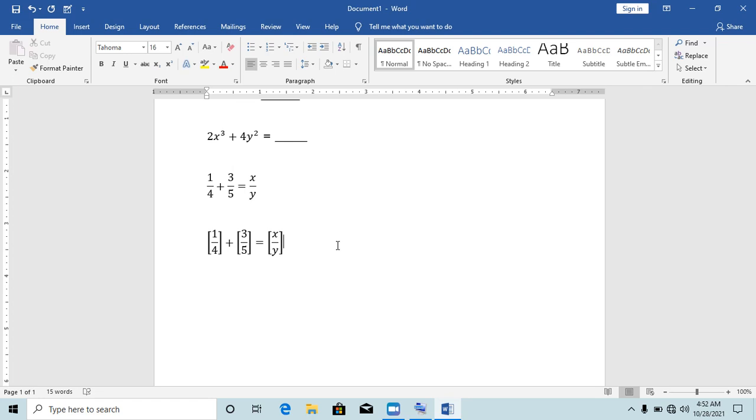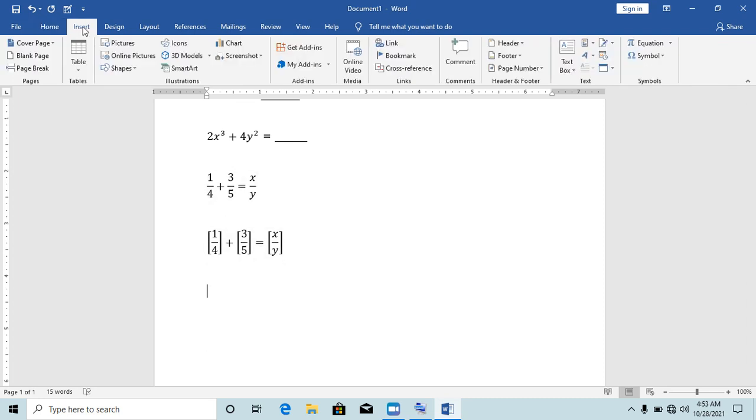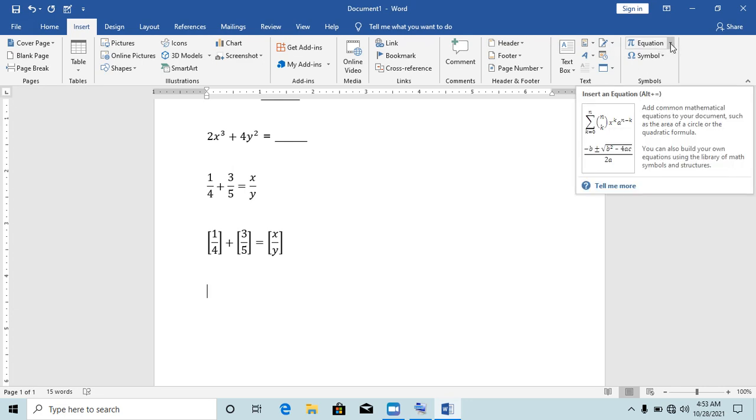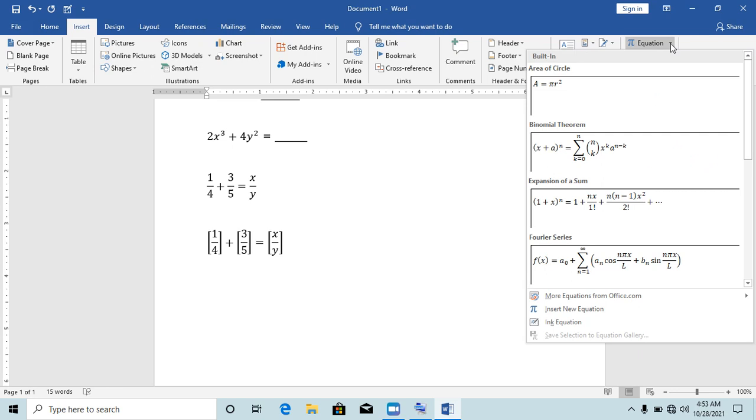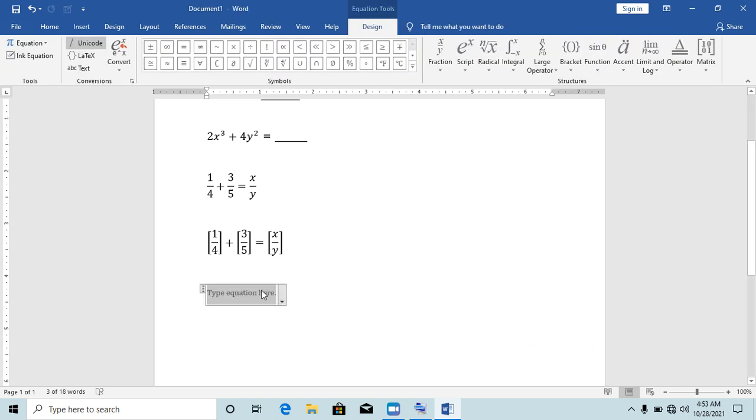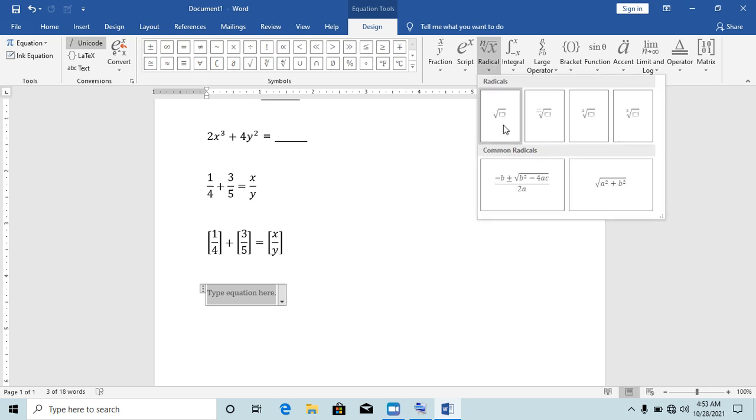Let's try out another equation. I press enter and then go back to the Insert tab, and once again go to the end where we find equations. On the drop down arrow here, you'll go to Insert Equation. So this time we want to deal with radicals. For example, a square root. We can insert the square root of maybe 100.